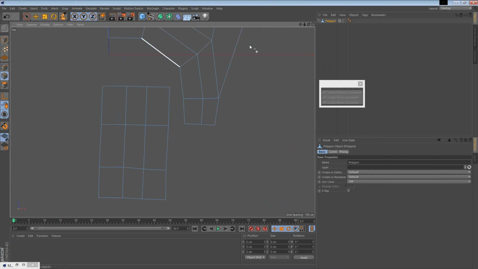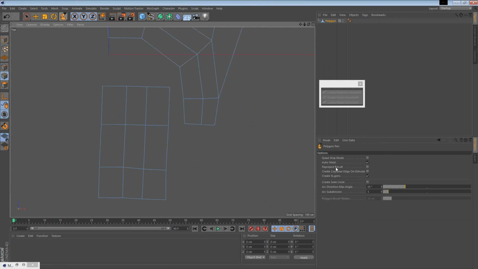geometry. And if I go back to the polygon pen tool, you'll also see that we have an option here to reproject the result. And this is perfect for doing things like retopology. So in this case, if reproject is on, it's going to snap to whatever surface I have underneath this object.